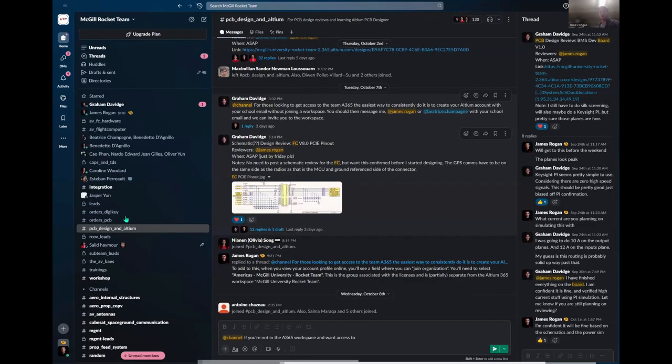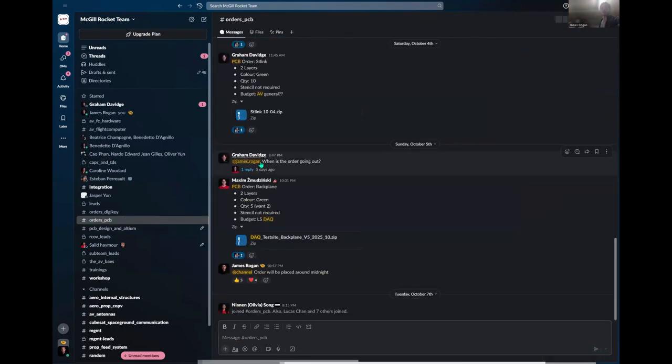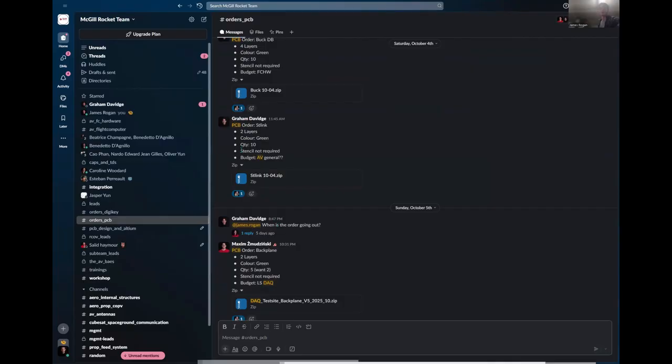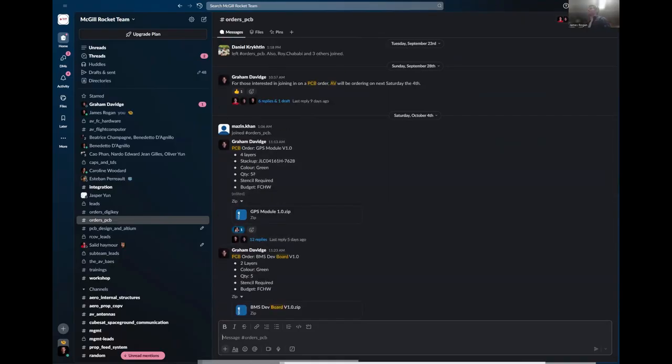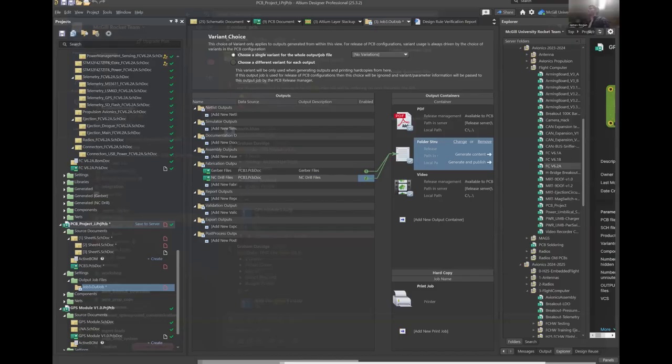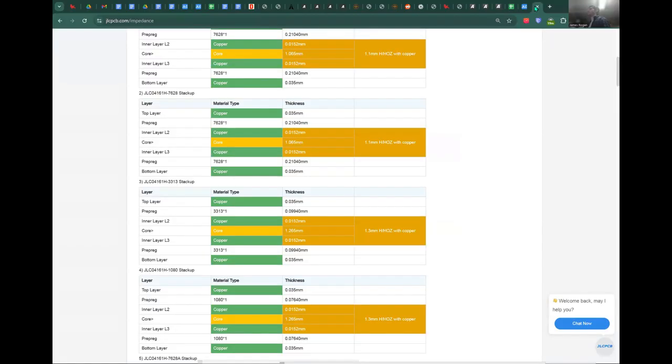People send them in to order PCBs as zip files. Say Graham wants to order 10 ST links, which is the name of the board. Then he gives me a zip file that has the drill files and the Gerber files in it. And that's pretty much it. Again, the manufacturer is called JLC PCB, so if you want any of their information, you can find their website.